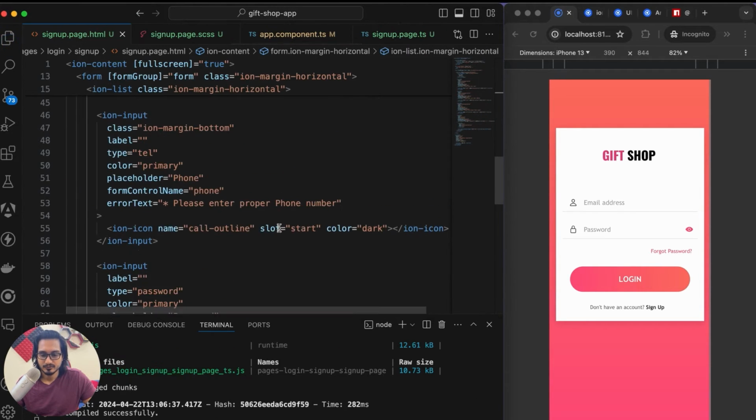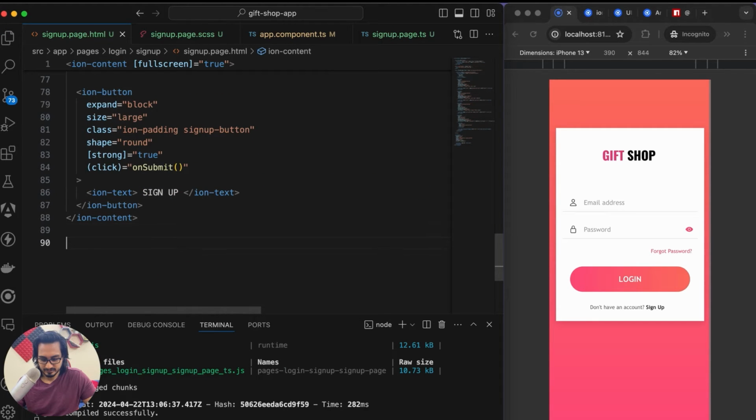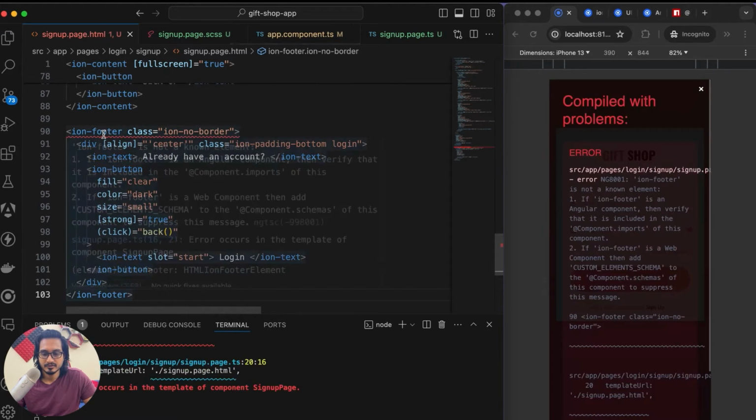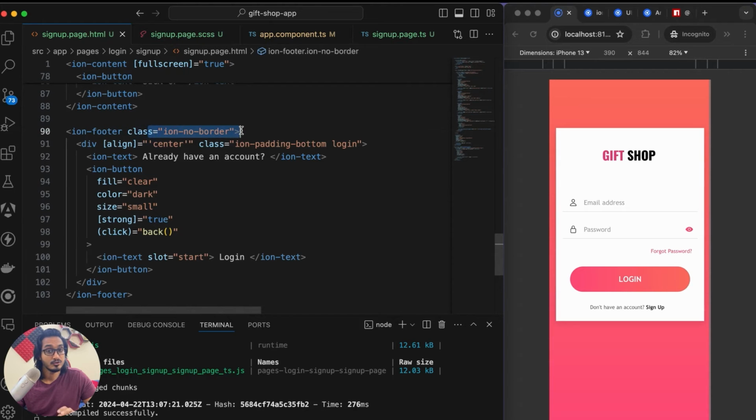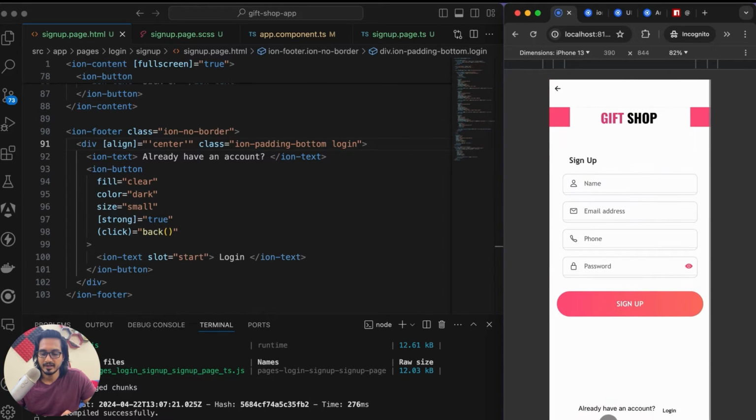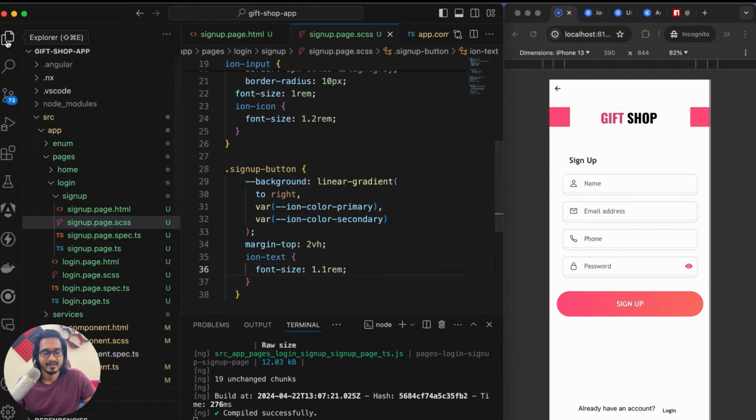Okay, so let me just scroll down. I'll have here an ion footer where I'll pass no border. I don't want any border, and I want a div in which the same way which we did earlier for this particular one in our login one, I have done the same part here. Okay, the same button, just the text is changed, and if you click on it, you will get back once again. Now we just need to align it with the help of the SCSS, and we are good to go.